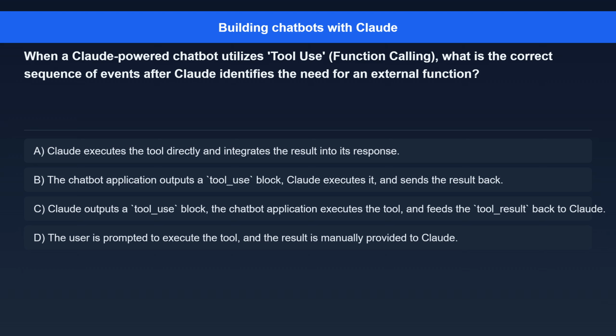Question 2. When a Claude-powered chatbot utilizes tool use, function calling, what is the correct sequence of events after Claude identifies the need for an external function? Option A. Claude executes the tool directly and integrates the result into its response. Option B. The chatbot application outputs a "tool_use block", Claude executes it, and sends the result back.